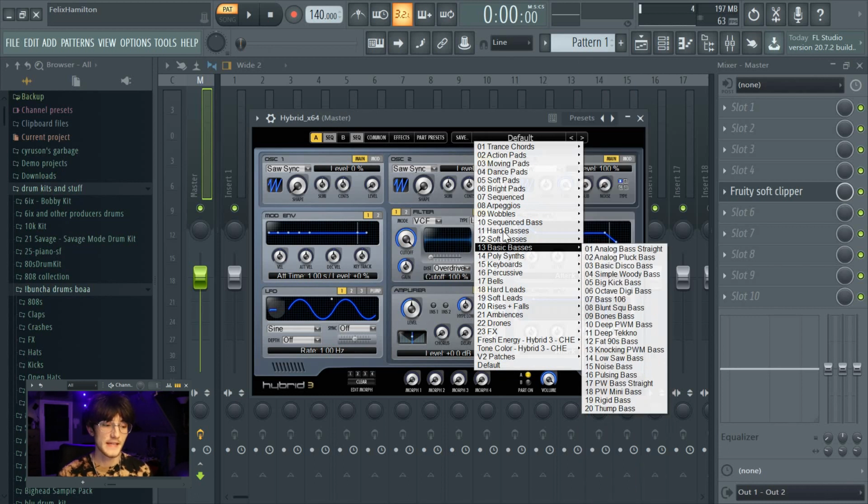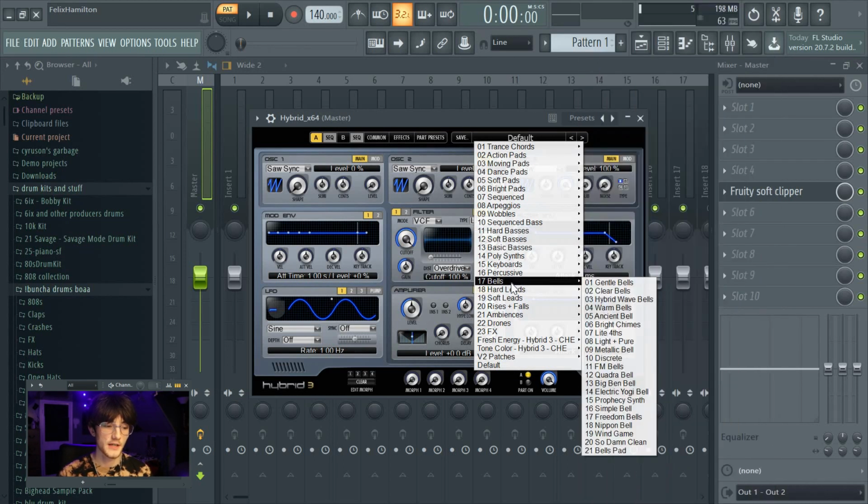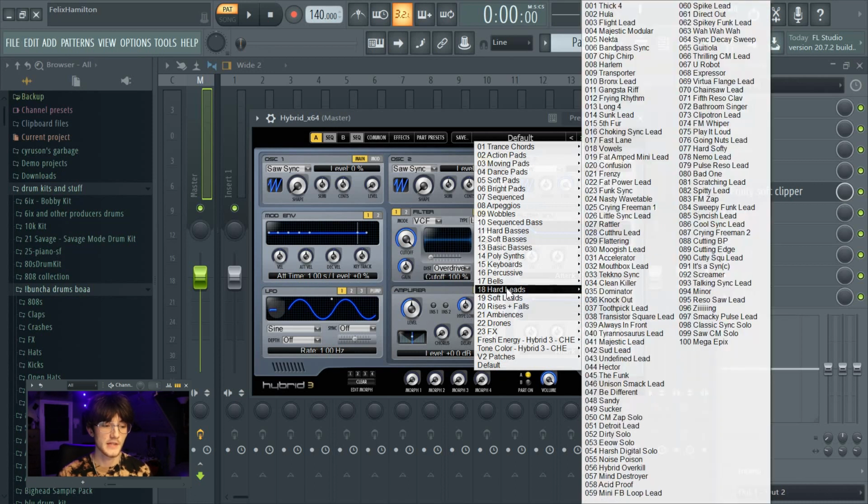There's a lot of really good bass sounds in here. There's a lot of really good like bell sounds, I would say. There's a lot of good leads.